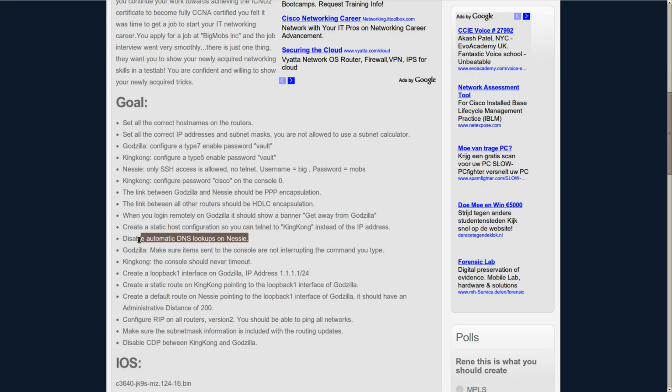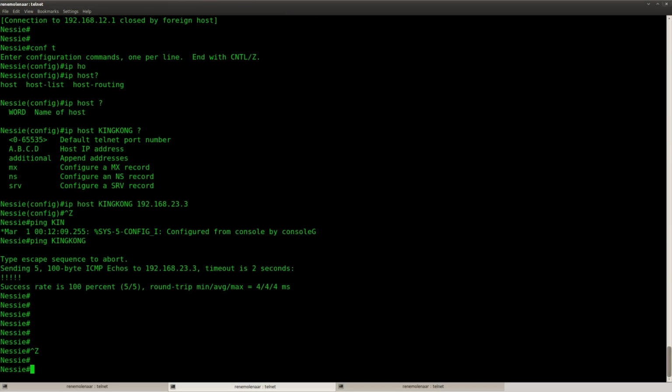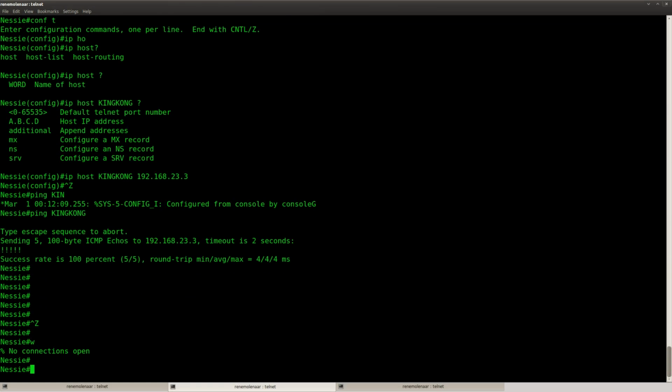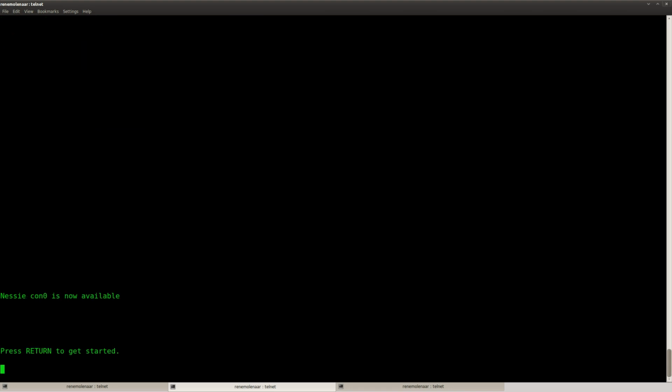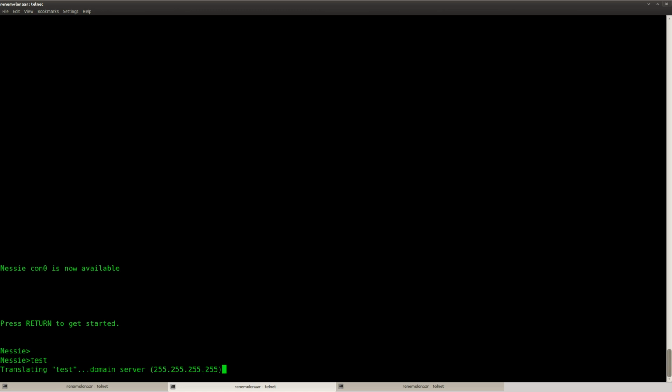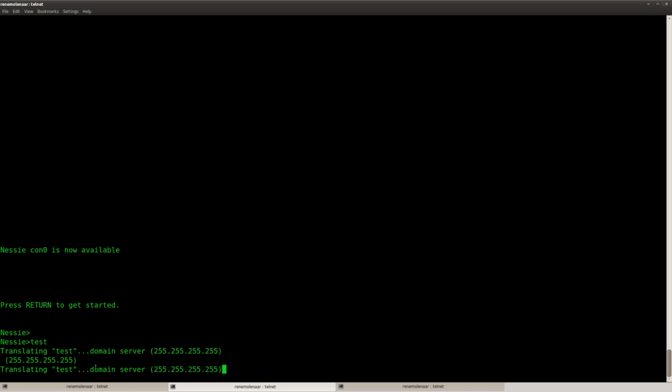So where are we now? Disable automatic DNS lookups on Nessie. That's one of the most useful things you can do. If I type in something like this, then it will do a domain lookup because it thinks I'm trying to telnet into a hostname called test. This is very annoying because every time you mistype a command you have to wait for it. So we are going to disable this behavior.